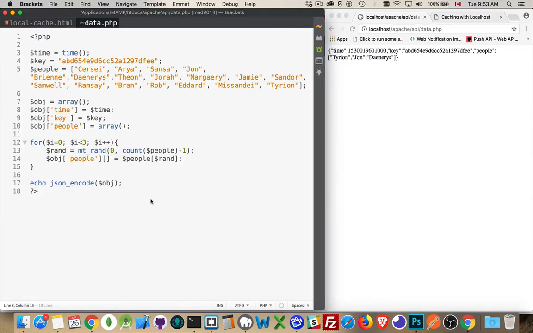I want to talk about caching data locally. So let's say that I'm making some fetch calls to the server. I'm getting some data back. I've got a very basic PHP page.